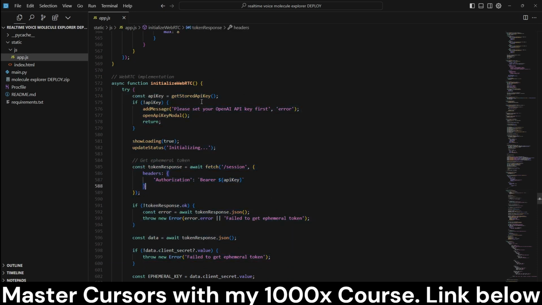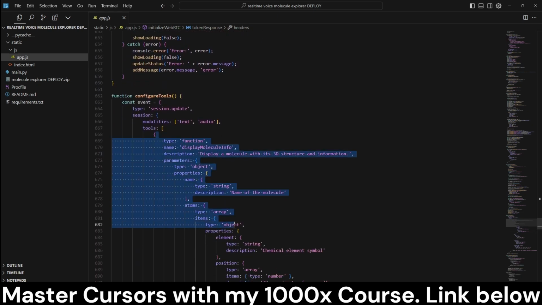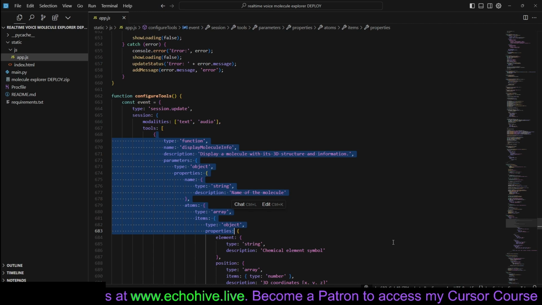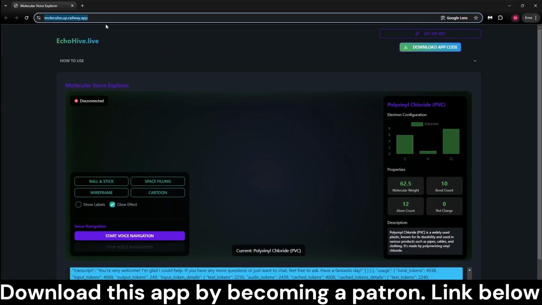Since the connection is made in the front end, we can actually define our functions and function definitions in the front end, which allows for really interesting use cases such as this. So you can try it out at molecules.up.railway.app, see what you think. Make sure to keep in mind the costs associated with it.